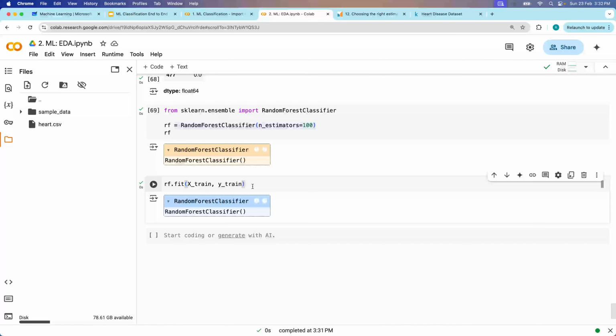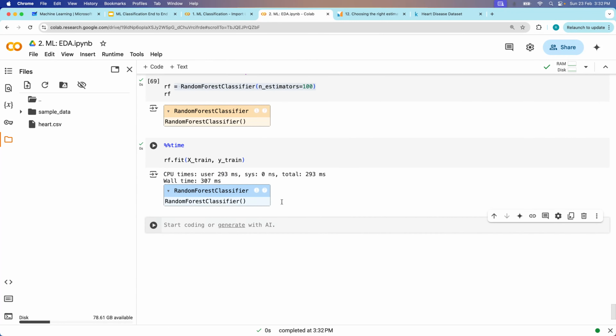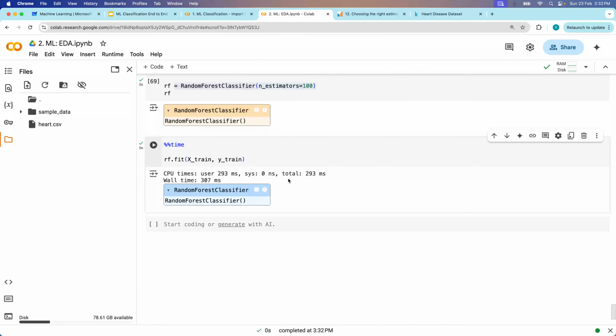If you would like to see how much time it took, you can use the magic operator %time. Basically, this gives how much time it takes. Right now, it took only 293 milliseconds of CPU time, and the overall wall time is 307 milliseconds, which is not even a second. It happened really quickly because we have less data. This is how we train the model quickly by using the data.